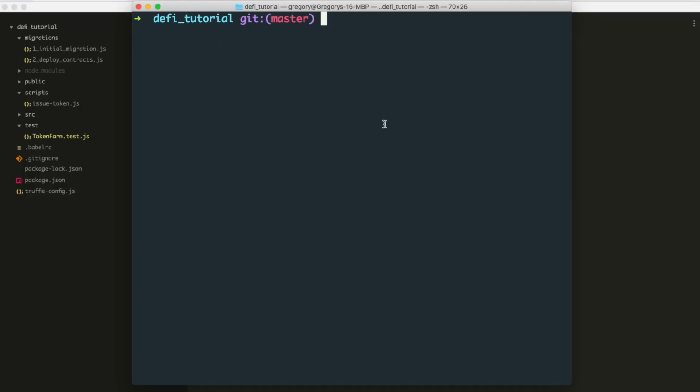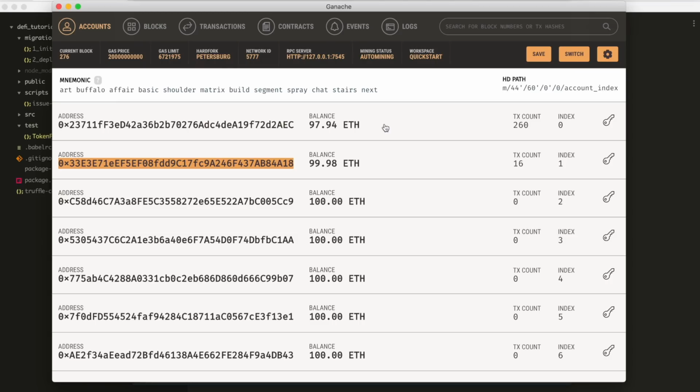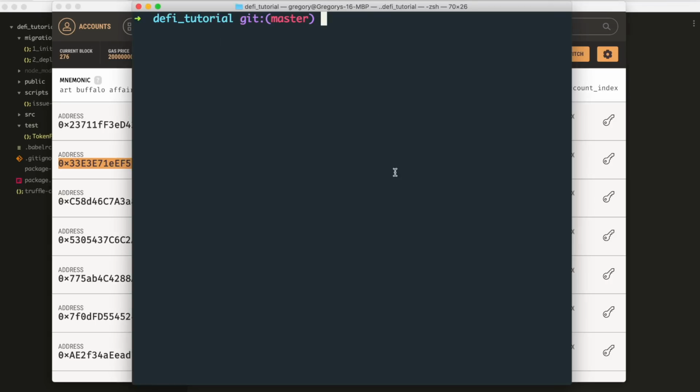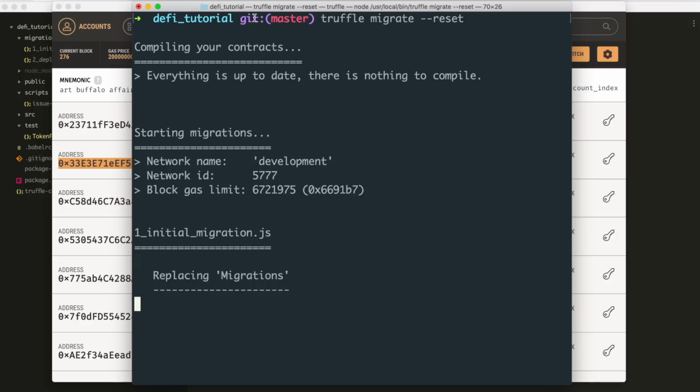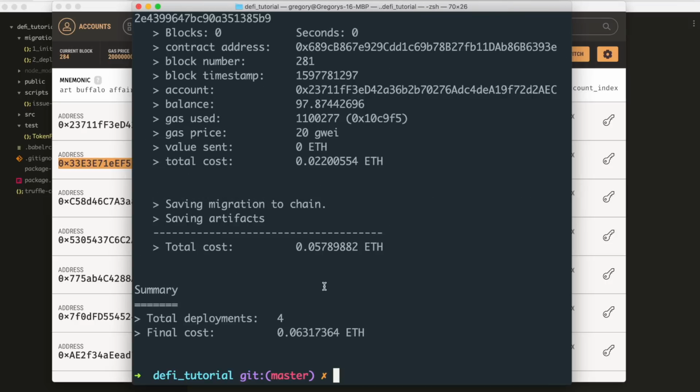Let's migrate the smart contracts to the blockchain, making sure that Ganache is running, okay? So we'll say truffle migrate --reset, okay? That's going to put new smart contracts on the blockchain, all right? And we want to run the server to make sure that the website works, okay?